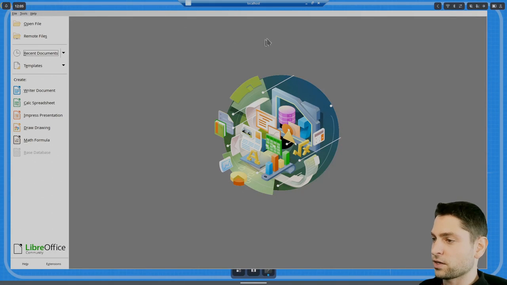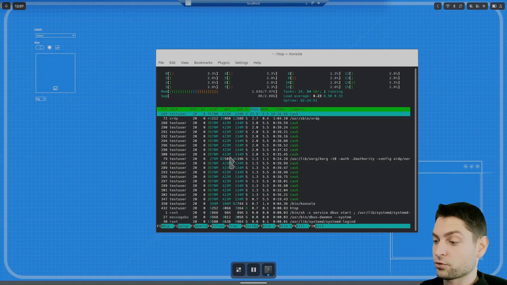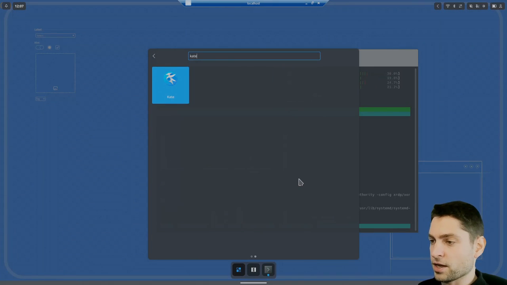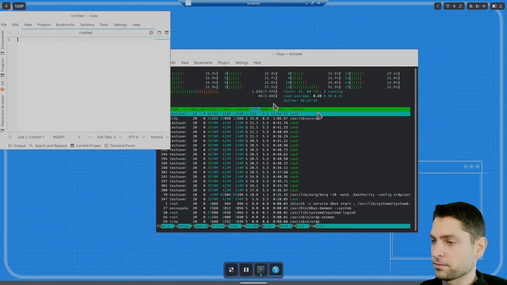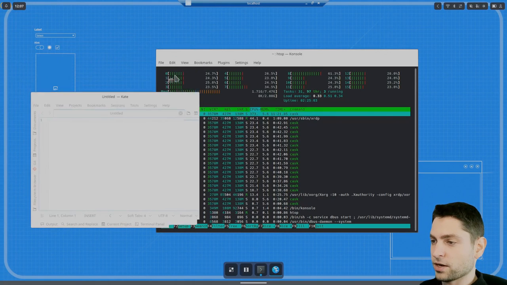Can I drag this around? Not really. Resize? No. I'm not sure if this is a feature because it looks like it is disabled on purpose. But the dock is somehow hidden down there. Can I switch the window to console? It does not look like I can. Maybe LibreOffice is a bad example. Let's close it. Let's try something else. Kate, the text editor. All right, I can drag this one around.